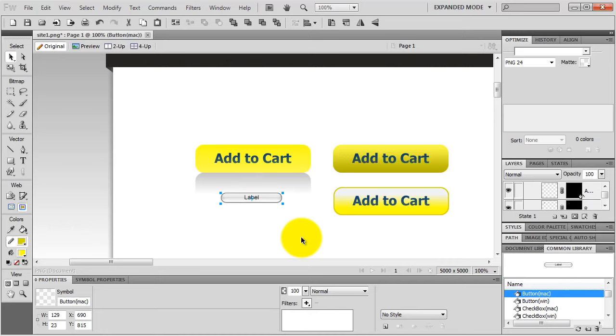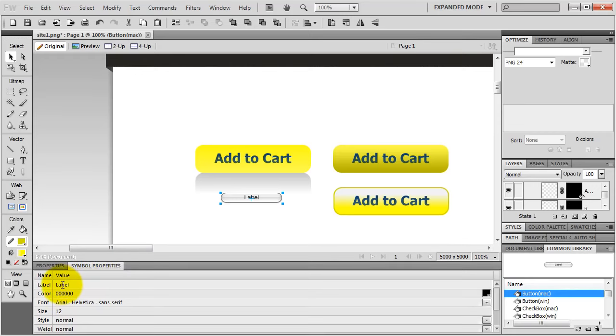Okay, I'm gonna change the label. So I go to my symbol properties panel, and here I can change the label. I type in add to cart. Okay, I just hit enter and now it's on.